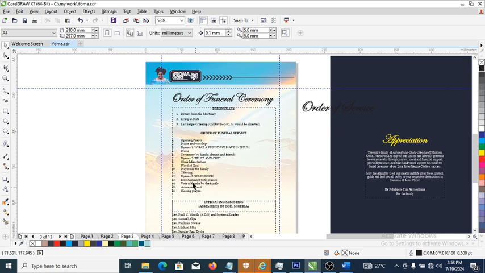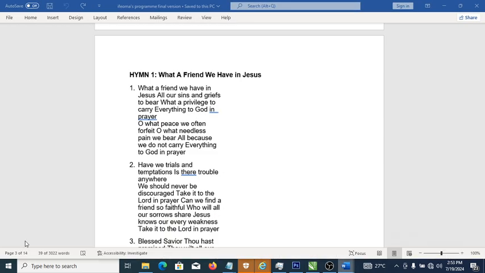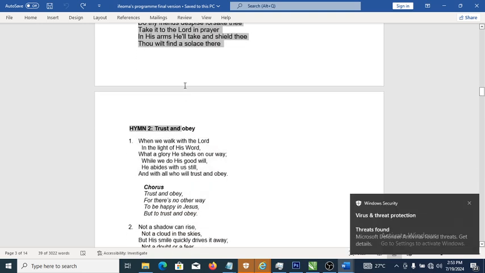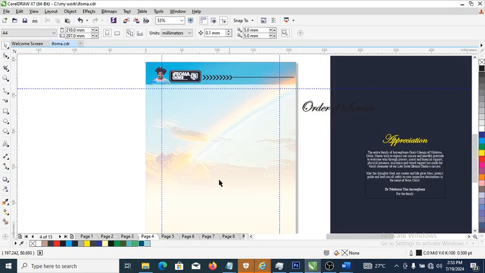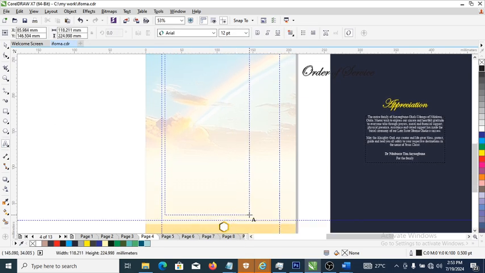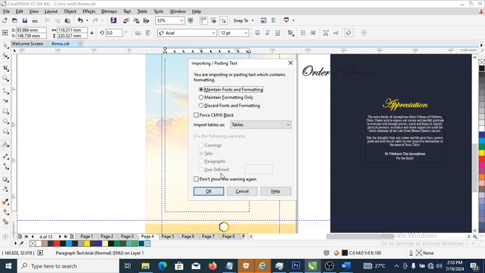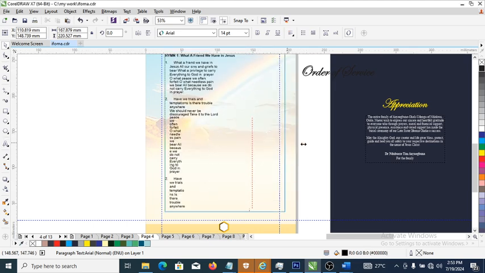Good. So right now let's move on to the next page. Let's click, then let's go over to a pre-typed document. So the next step is the hymn. First hymn, let's copy that. Ctrl Z, then you go ahead to your CorelDraw. Let's paste, range, Ctrl V to paste it. Wait a while for that to initiate to that effect.